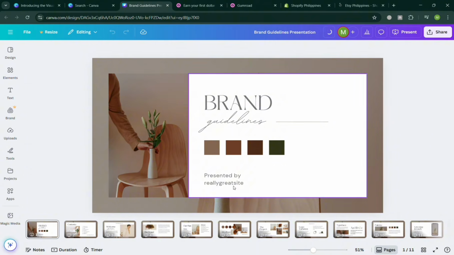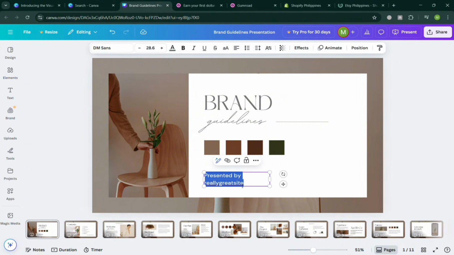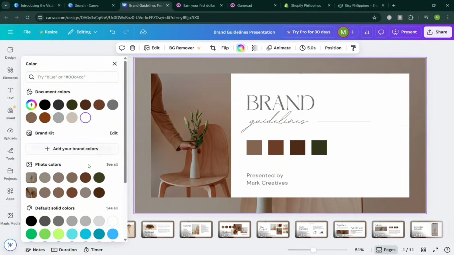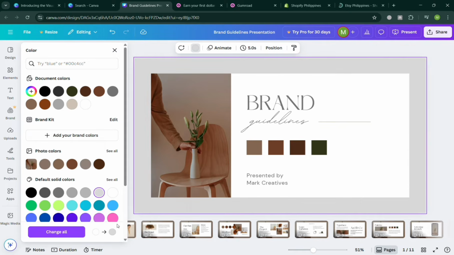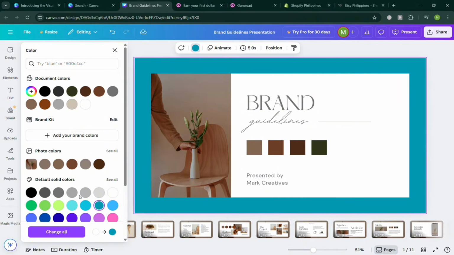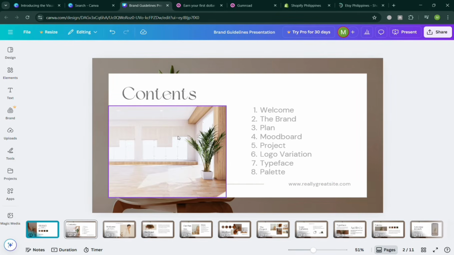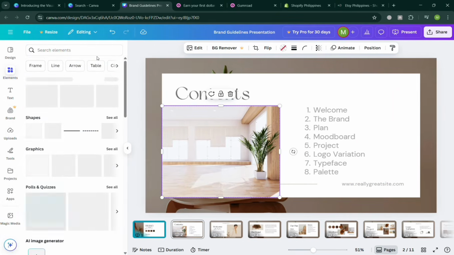And that includes the color, the background, the font style, font size, and some of the text in here that we could also customize by highlighting it and entering your preferred content. For example, presented by Mark Creatives. So as you can see, we have now successfully changed the content. You could also do the same process, for example, to the background. I'm going to choose this color on the left side panel, or even this one, and many more. So in those options, you have the power to simply customize everything on it.